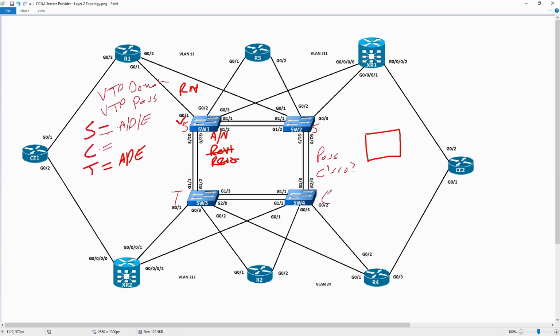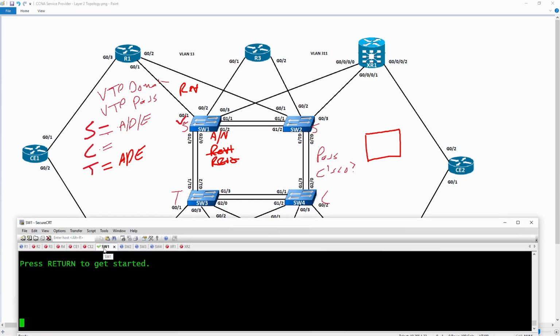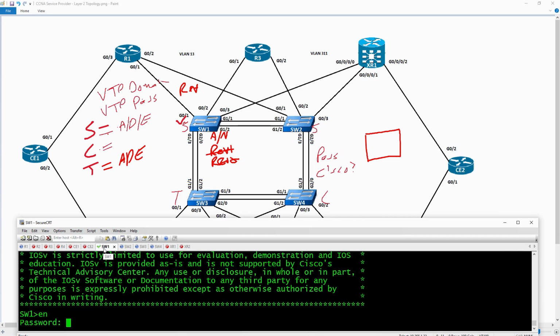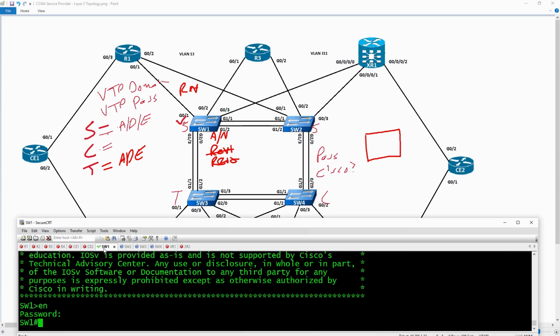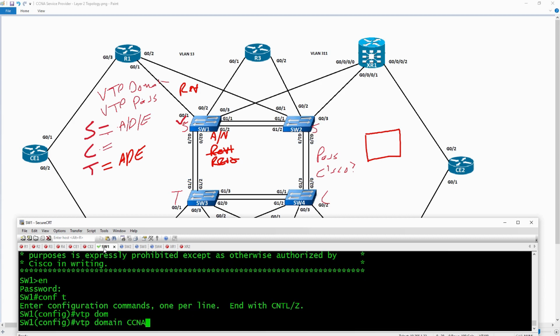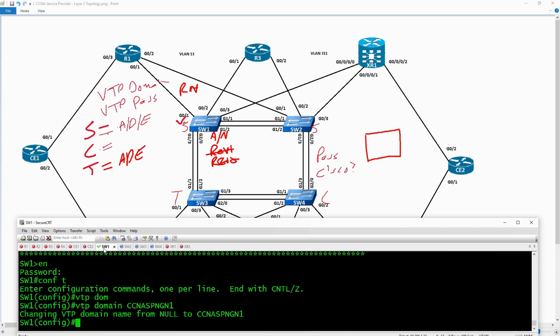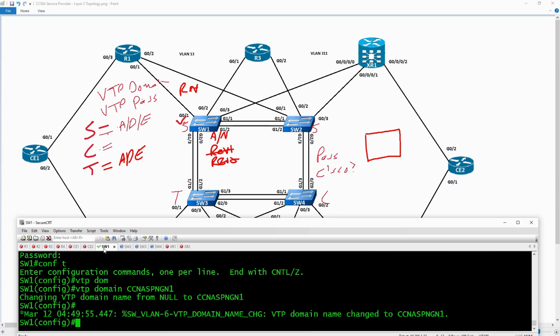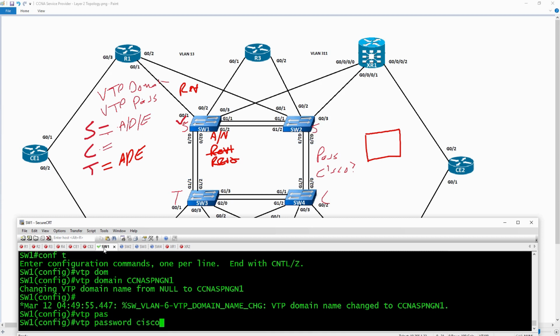Now, to do this, it's actually really simple. Go ahead and pull up SecureCRT, and I'm going to start on switch 1. I'm going to log in. There we go. Go to global config. I'm going to type in vtp domain, which in this case is going to be CCNA SPNGN1. That's this course name. So that's what we set the VTP domain to. I'm going to set the VTP password to be Cisco with the question mark.